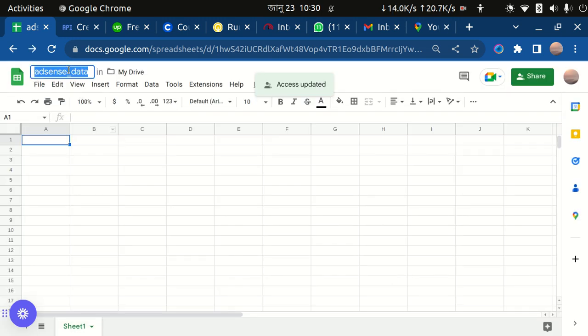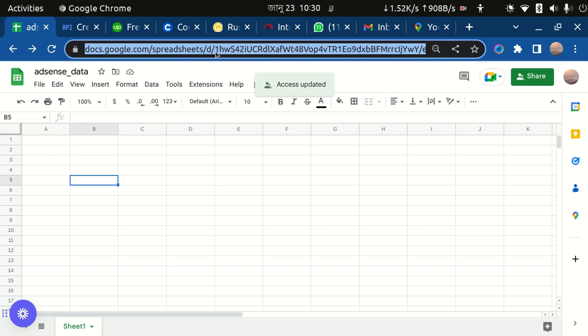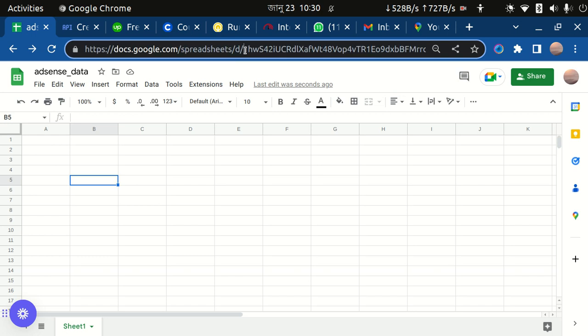And I'm just copying this name. Another option we have is copying this ID: after spreadsheets /d/, copy all this long number till edit, before edit. So just copy it.